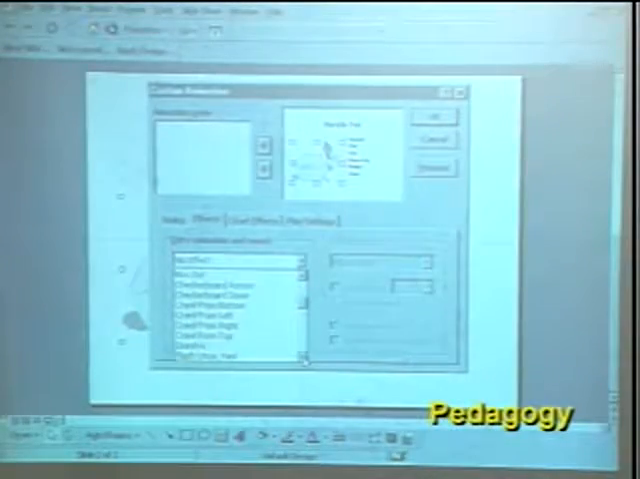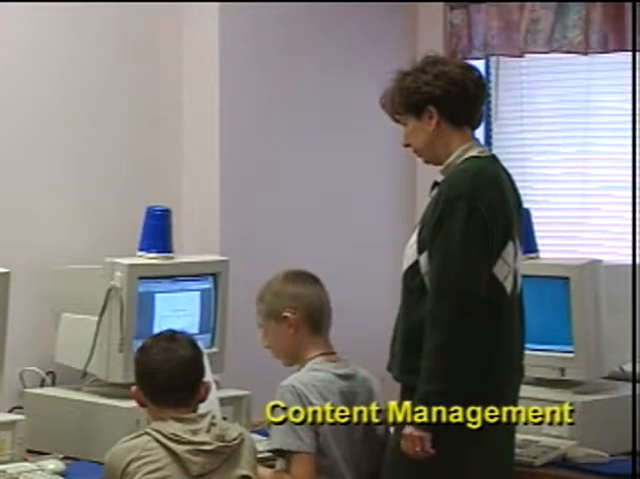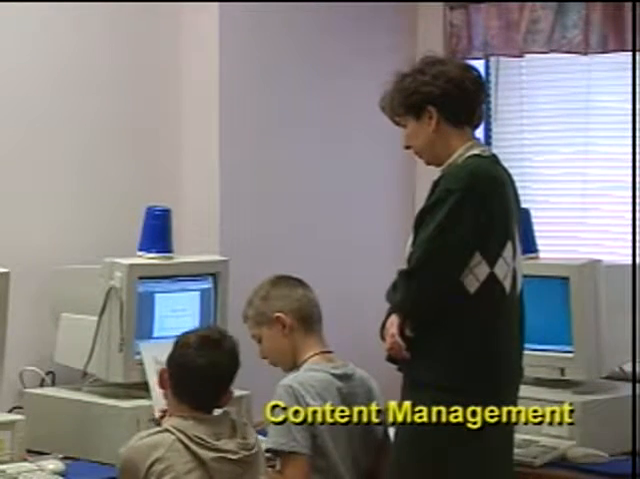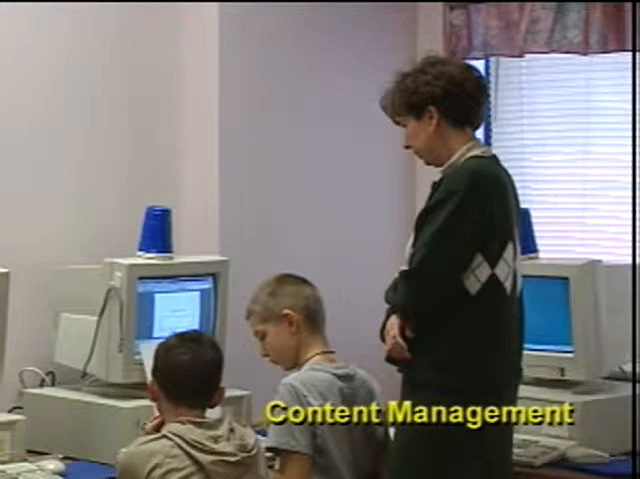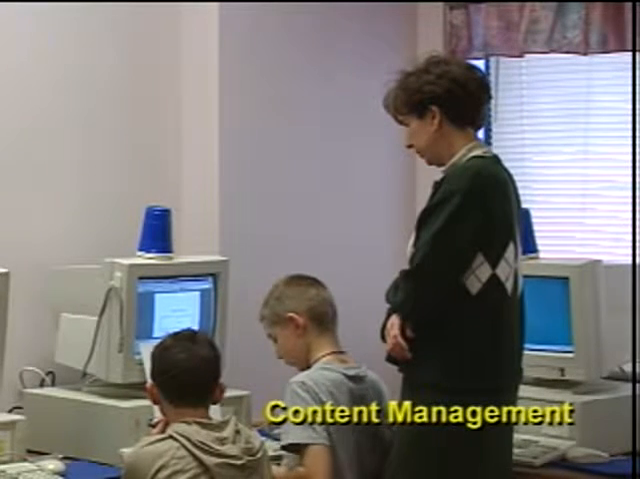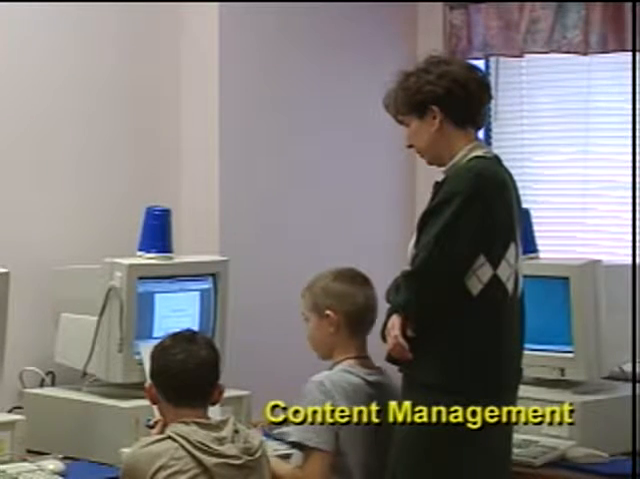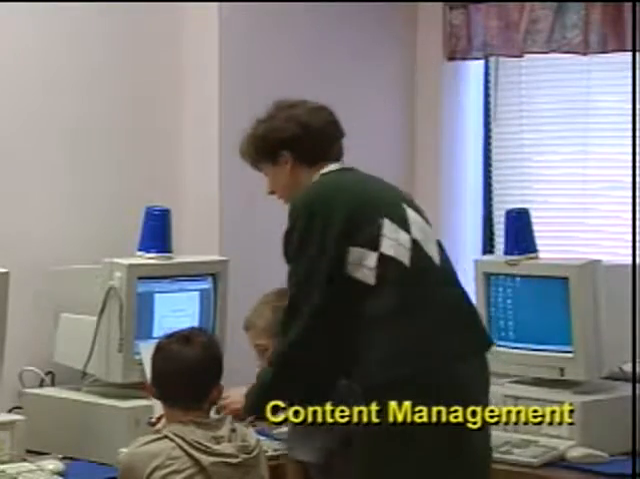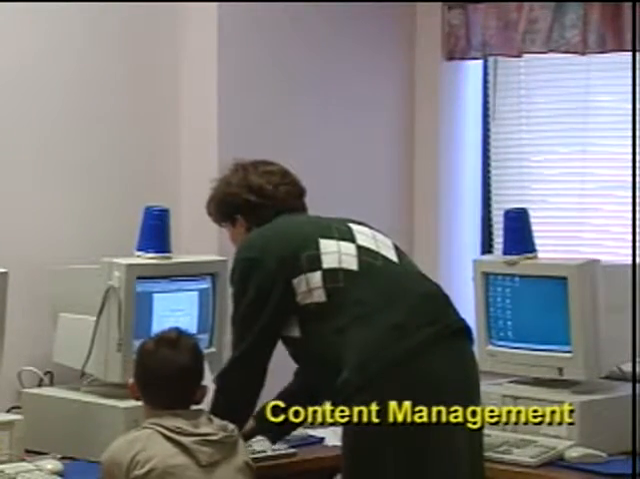Let's see. The teacher monitors the students as they create their sample PowerPoint presentations. Her management of group work demonstrates content management, part of classroom management. The instructor encourages the students to work together to practice their skills, and she helps them when necessary.